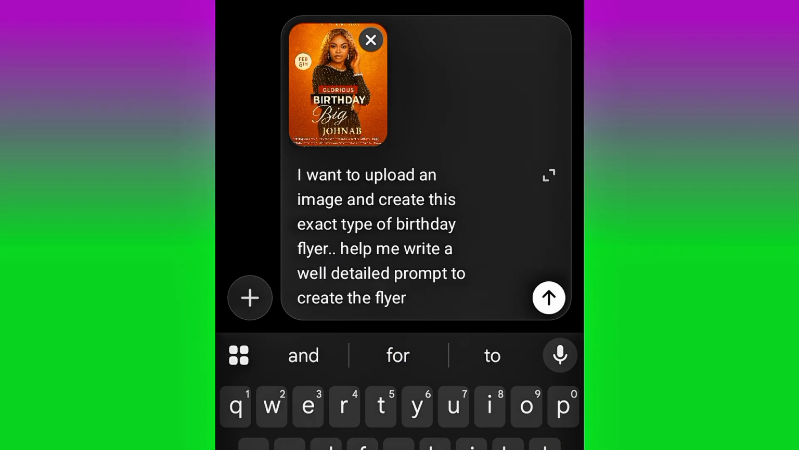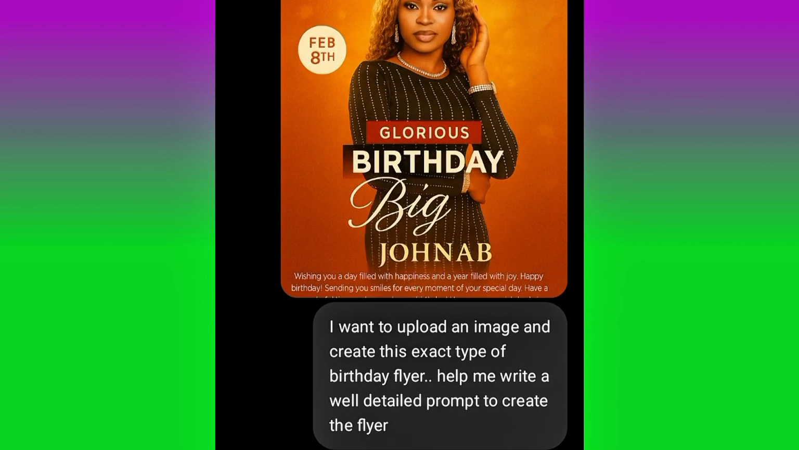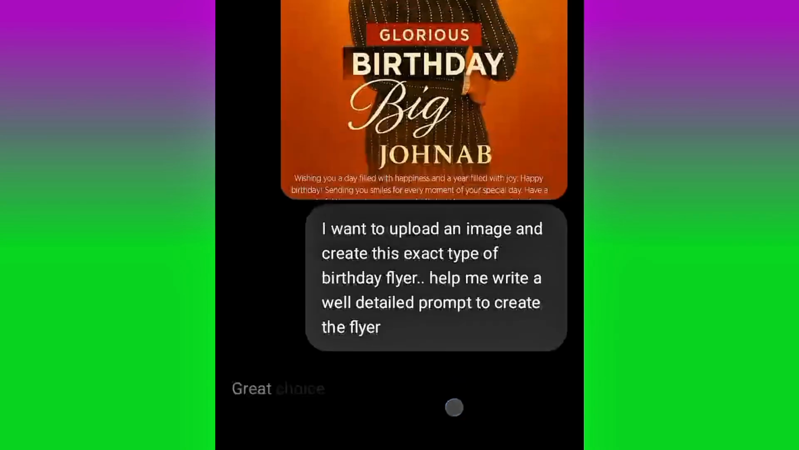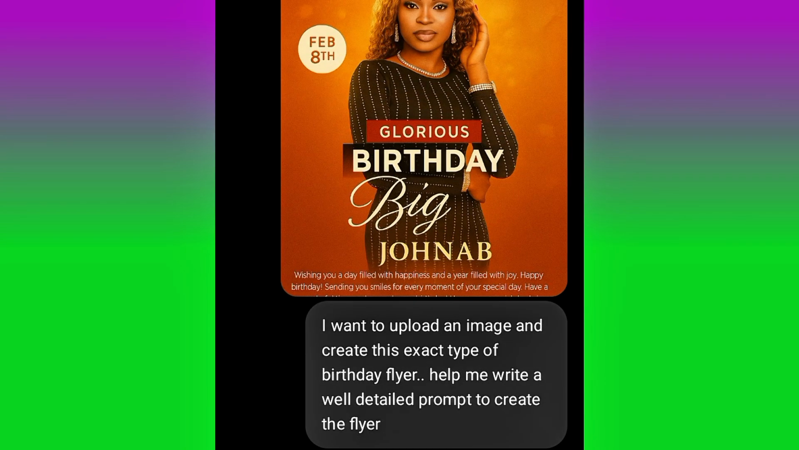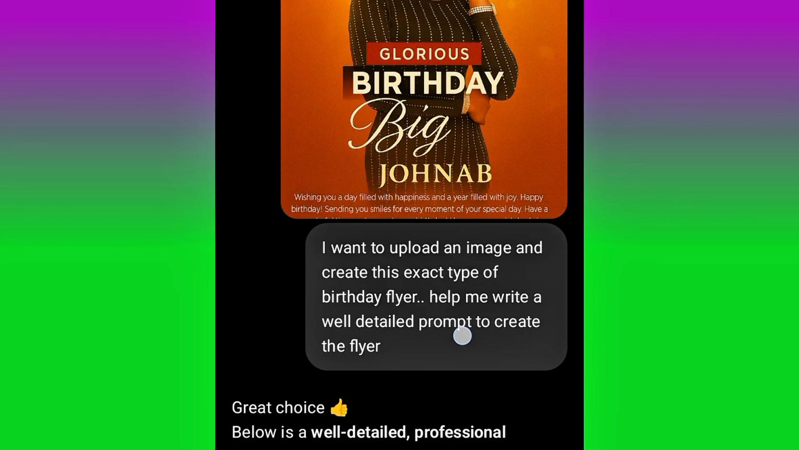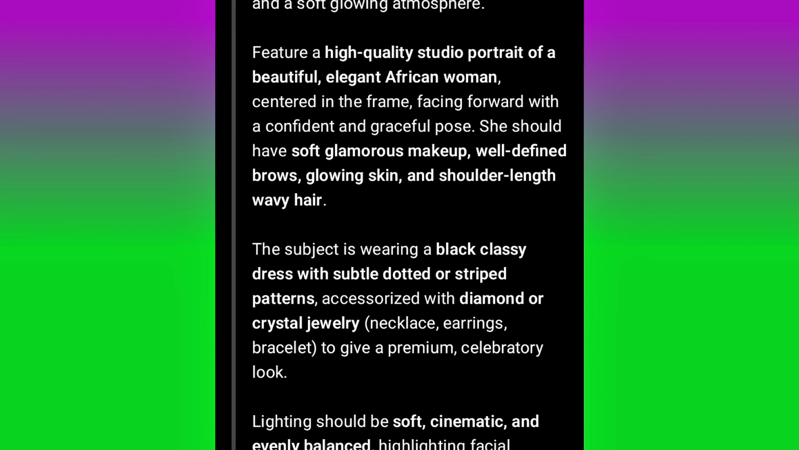Okay, so see what I type. I say I want to upload an image and create this exact type of birthday flyer. Help me write a well-detailed prompt to create the flyer. Go ahead and hit OK. Now what I'm trying to do is extract this particular prompt, and I'm going to be uploading my own image. All right, now pay very close attention.